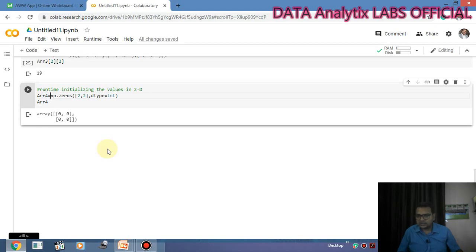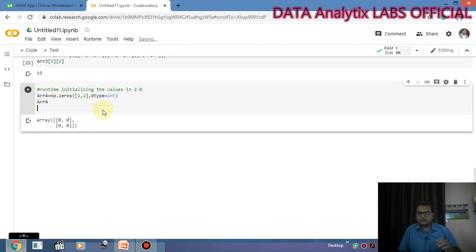Then now yes, it is coming 2 cross 2 order, and the 2 rows and 2 column combination is going to be created by this arr4. Clear? Now we'll start with the next one.